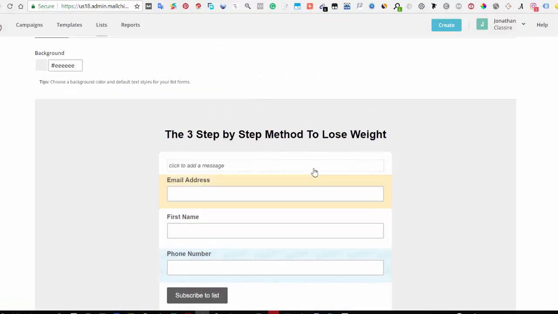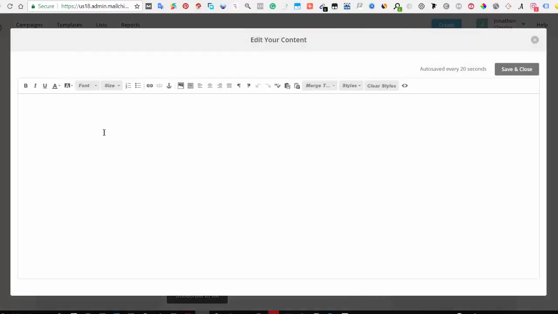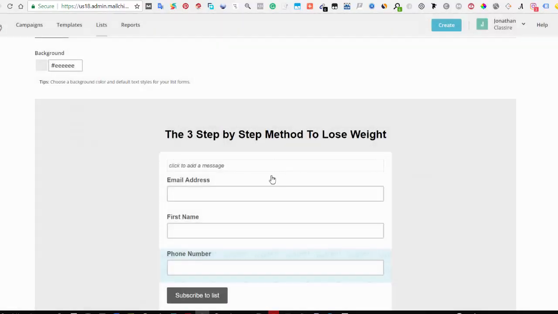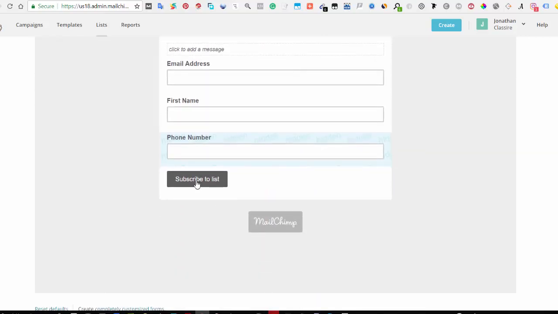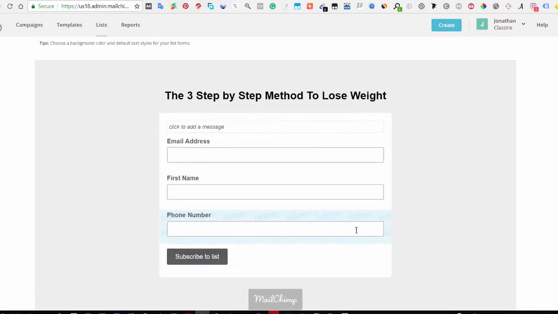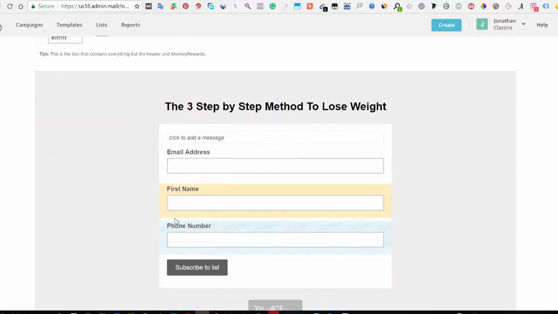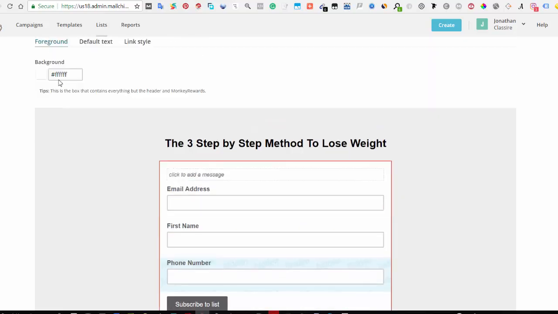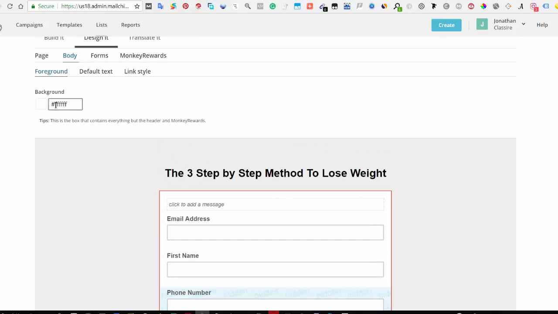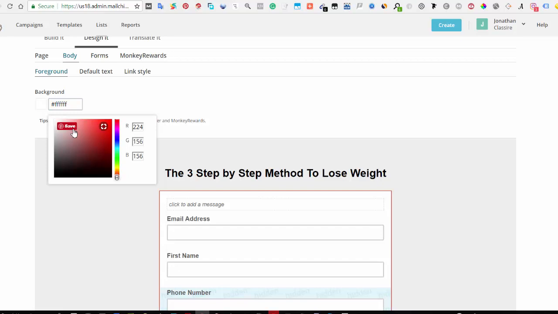You can decide to edit this and have it however you want. You can see you can add a subtitle right here, so you can add that there. You can also decide to choose the body, so this is the body. You can decide to choose a background, whatever it is you want right here.